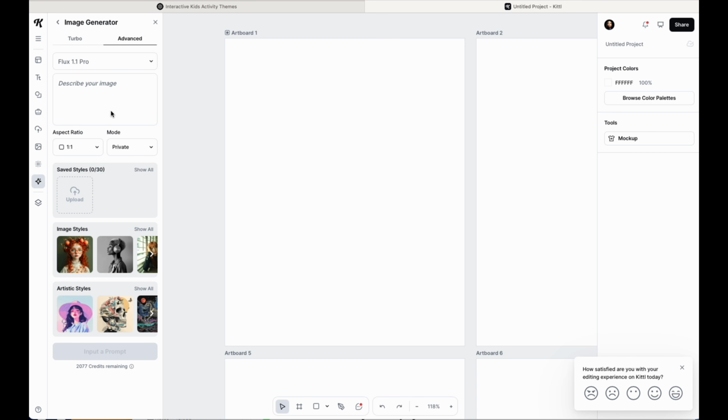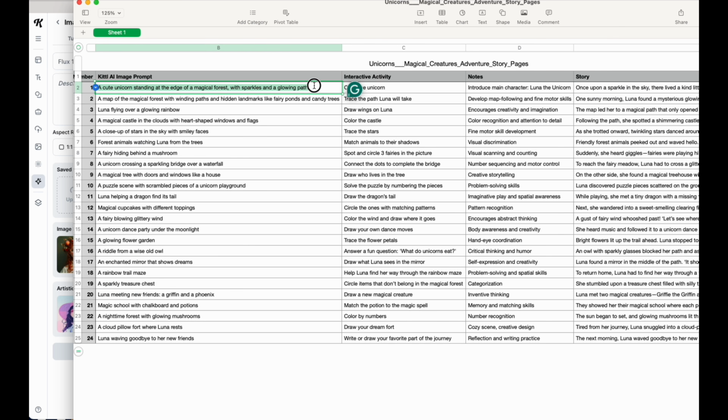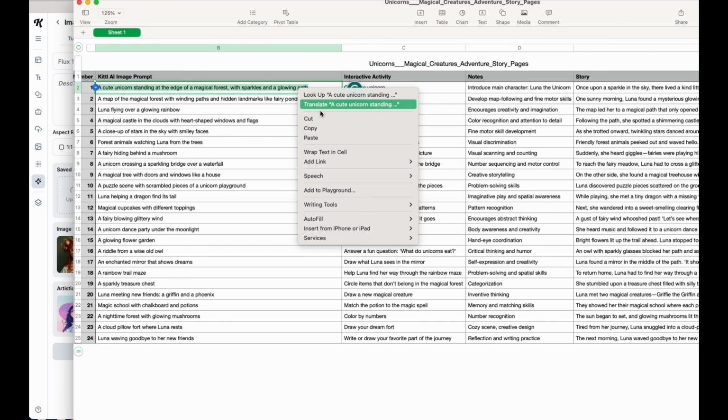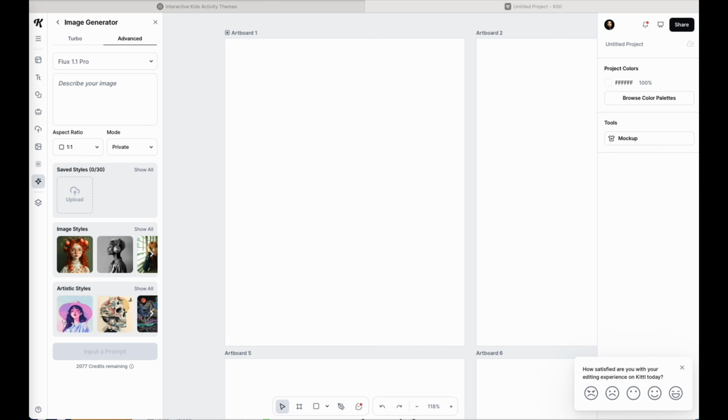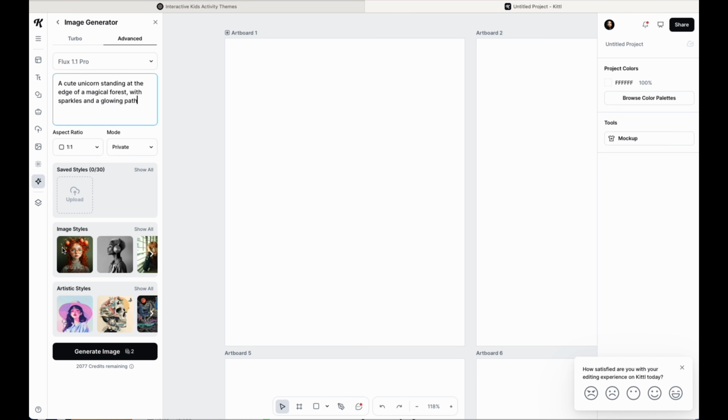Now for our first page, we will copy the relevant Kittl AI image prompt here from the table or the layout that we got from ChatGPT. And we're simply going to paste it in the prompt box here on Kittl. We're going to leave this image generator that I'm showing you here, and we're going to select Ultra HD.